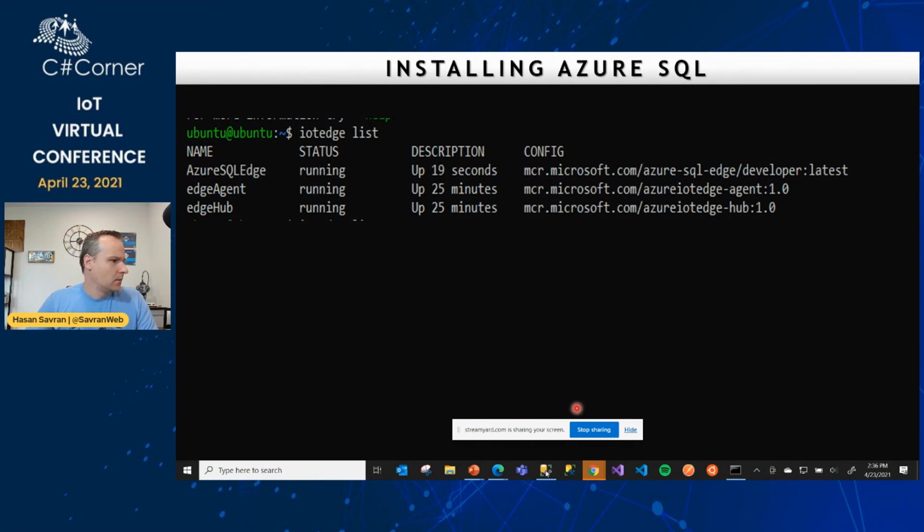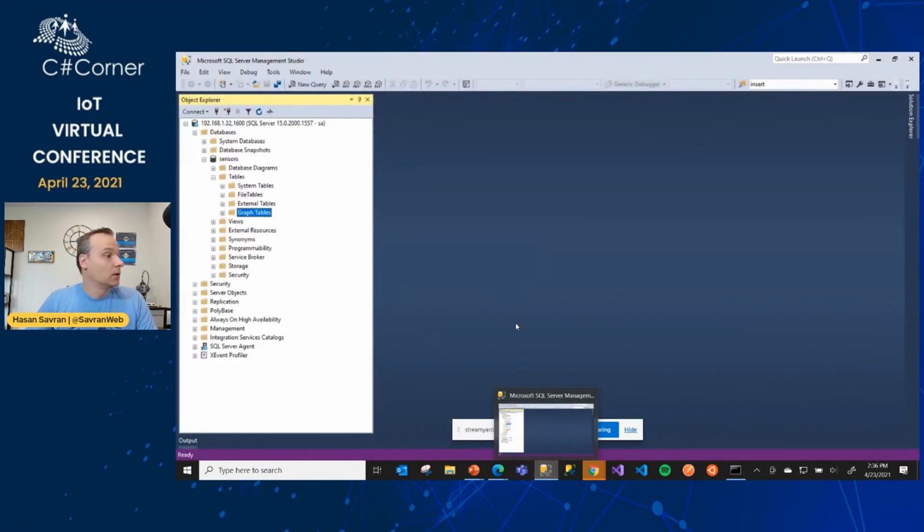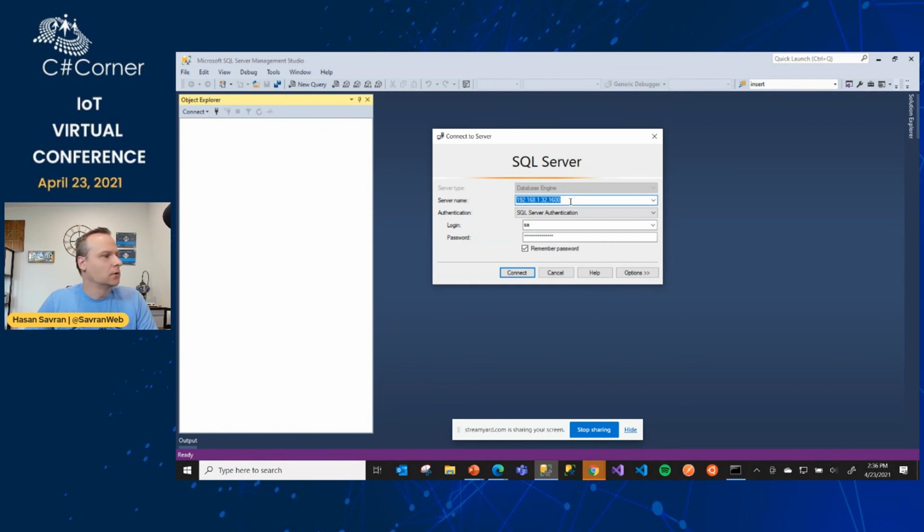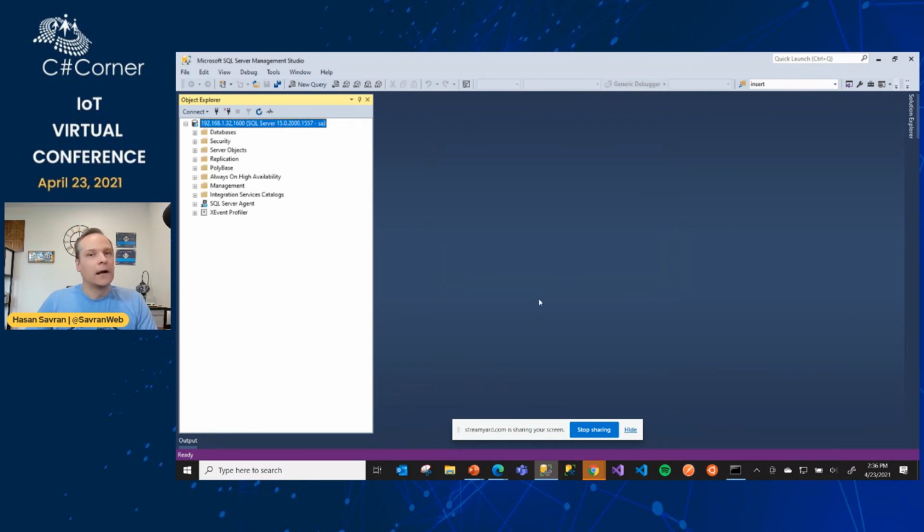To do that, you can use any kind of SQL Server client. I'm using SSMS here. Actually, let's disconnect here first. As you can see, you just write the name of the server. In my case, this is my local IP address, and this is the port. This is SA, and this is the password I wrote in IoT Hub. When I connect, I am connecting to this SQL database engine on my Raspberry Pi.